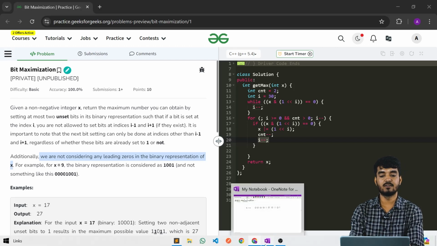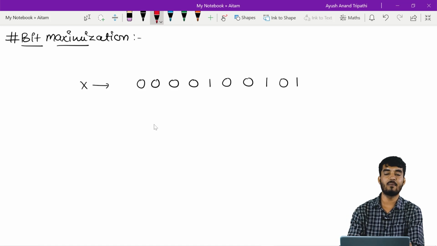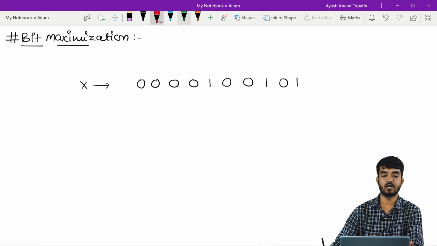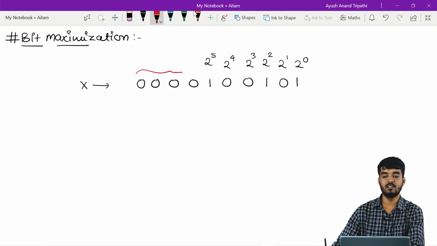So let's see how we can solve this problem. Let's say this is the binary representation of some value of x, and we can only change at most two unset bits, and we have to maximize the value of x. So we select the bit which has the maximum weight, a very straightforward intuition. The weight of this bit is 2 power 0, this is the LSB, least significant bit, then 2 power 1, 2 power 2, 2 power 3, 2 power 4, and 2 power 5. And these are the leading zeros, so we don't have to consider them.